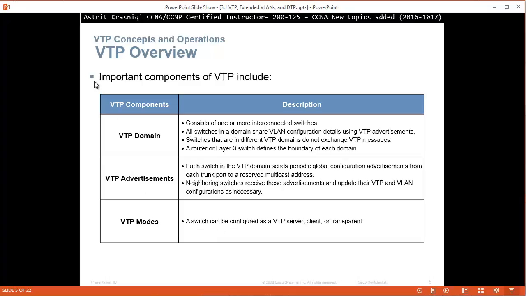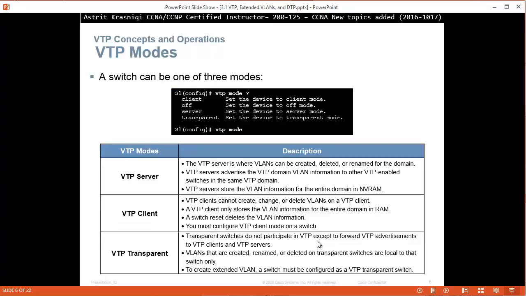Another very important component of VTP is VTP Mode. A switch can be configured as VTP Server, Client, or Transparent. I think the next slide is going to go in depth about these three modes. Now, these three modes are very important. On the VTP Server, which is the default for all the switches, VLANs can be created, deleted, or renamed for the domain. The VTP Server advertises the VTP domain VLAN information to other VTP-enabled switches in the same VTP domain. So as long as they have the same name, they will advertise it.